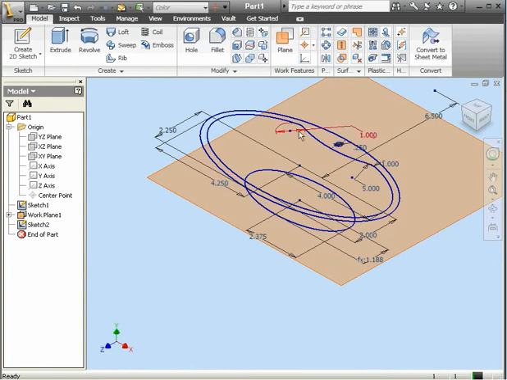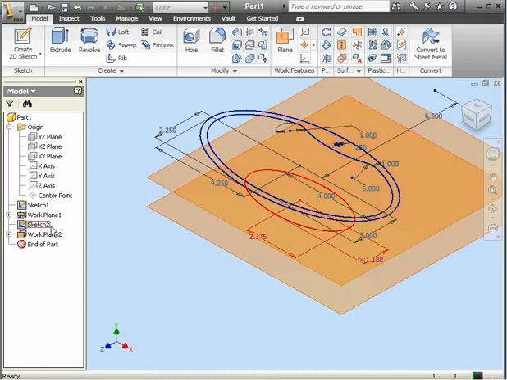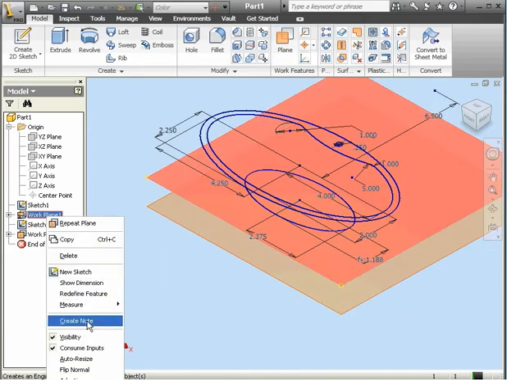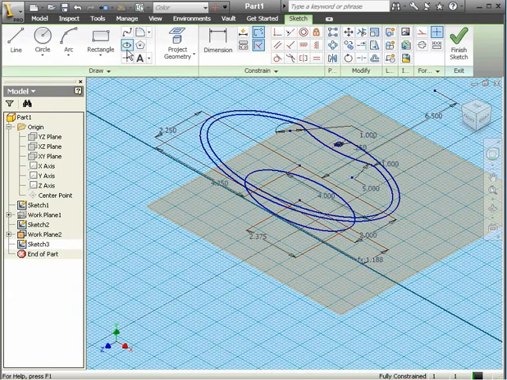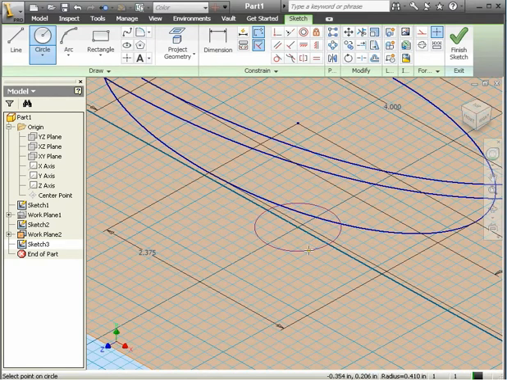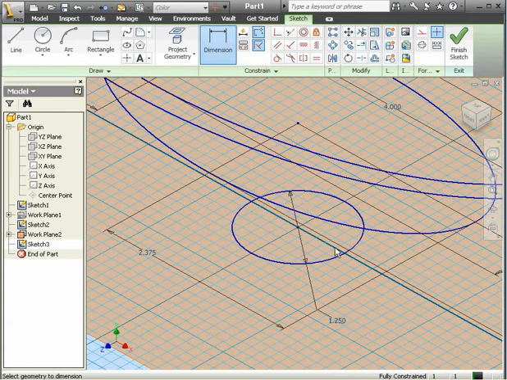We need another work plane. I'm going to offset it from work plane 1. 1 1/4 of an inch. Right-click, and let's hide work plane 1, visibility. Now let's create a sketch on work plane 2. We'll activate the circle tool. And let's drop our circle right about here. Apply dimensions. Diameter will be 1 1/4 inches, 1.25. OK. And let's exit the sketch.